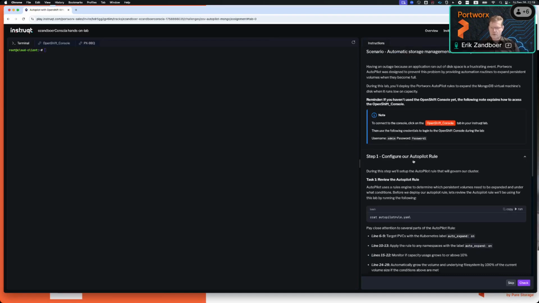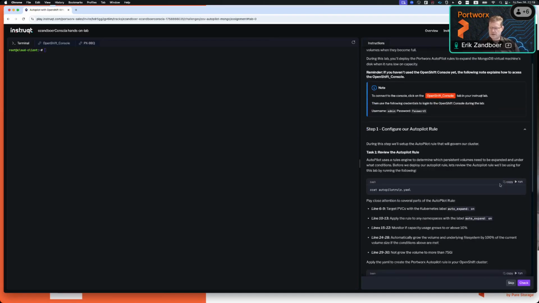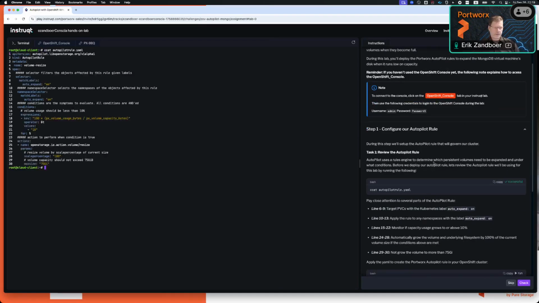Configure an autopilot rule. So this has all been pre-built, of course. Here you can see, this is an actual autopilot rule, and we're going to name it volume resize. So remember, we had pools on the south side of Portworx, volumes on top, right? Those are the actual PVs or PVCs. So we're going to resize a PVC here, and you guessed it right, it's going to be the MongoDB drive that we're going to extend. So we're going to do a volume resize.